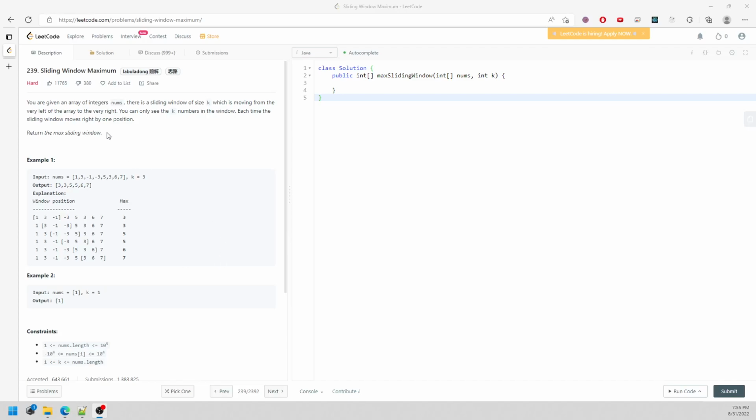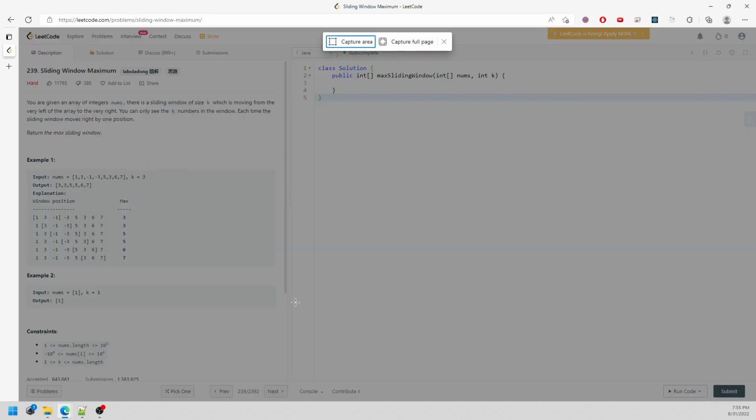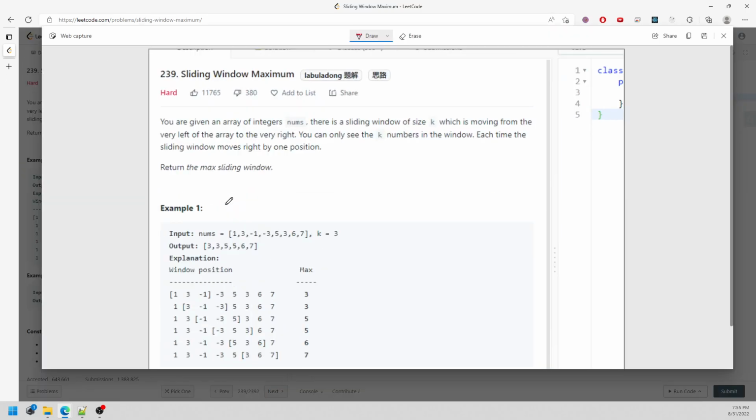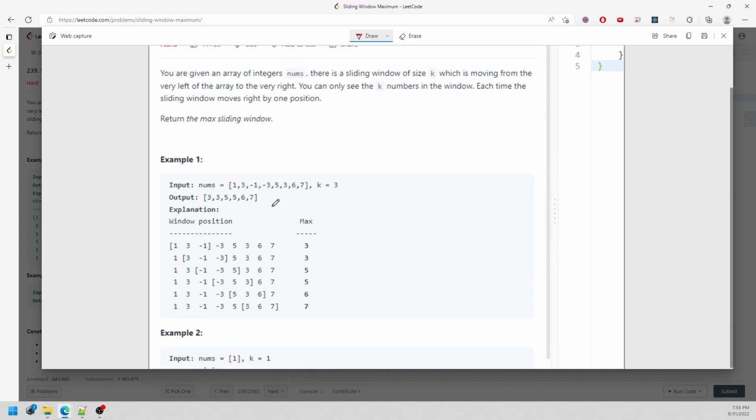Hi, so this question is sliding window maximum. You are given an nums array and also an integer k. For every single k length window inside the nums array, with different index, you need to grab the maximum value. This is not really hard to understand, but it is really hard to code for sure.